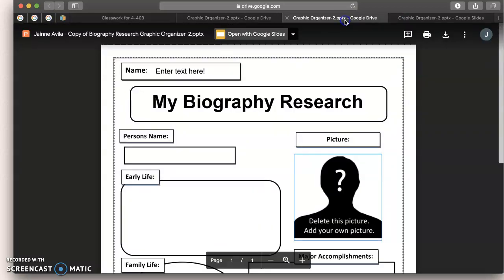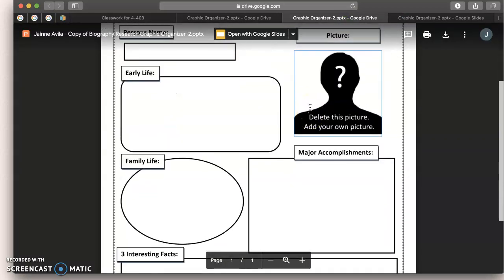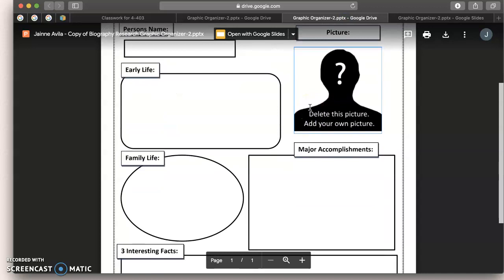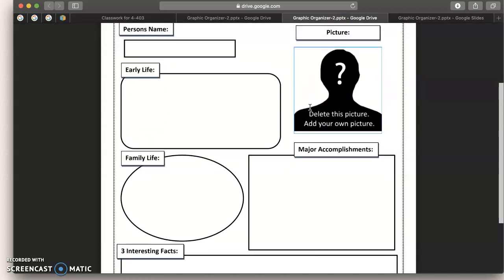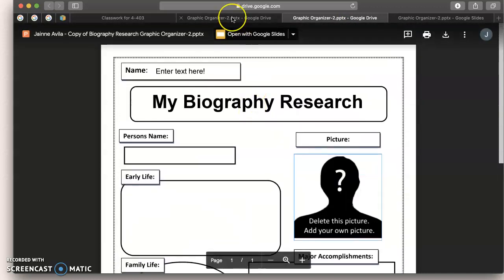If you have a hard time doing this and prefer to print it or to just copy it on a piece of loose leaf and write down on an actual piece of paper at home, that is totally fine too. Whatever works best for you guys.